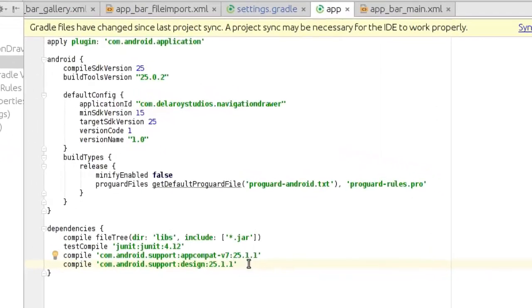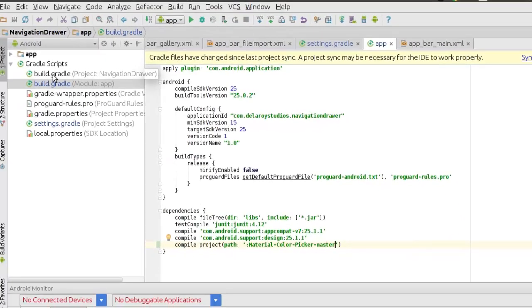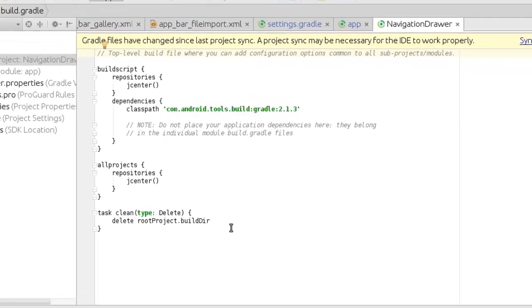You need to add the dependency, which is going to get the compile. So I'm going to run compile project, the path to where the library sits, and I'm going to call the name of the folder Material Color Picker Master. So before you synchronize Gradle, you need to add some dependencies right in the build Gradle project section.